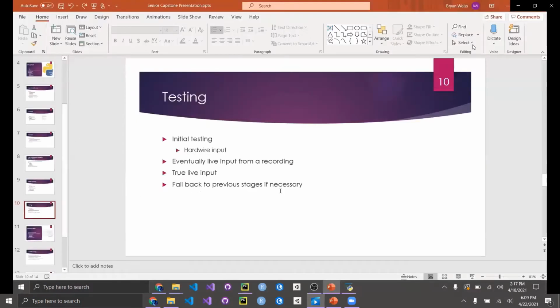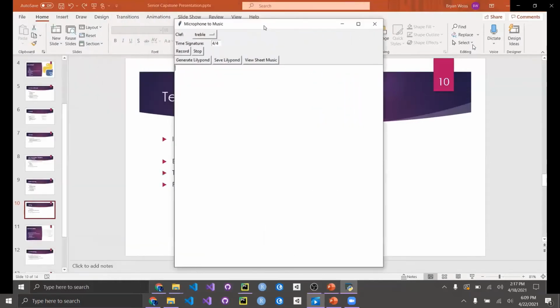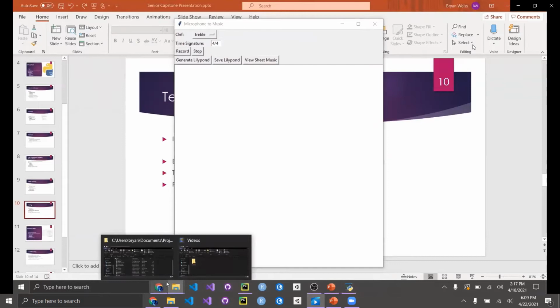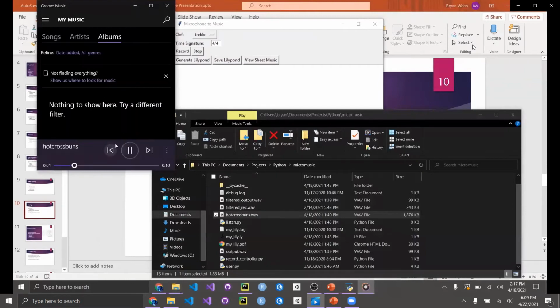So currently I have my program set up in the state that it was when I was doing this. There is a hardwired input of hot cross buns loaded into the program directory. Now, I'll play that quickly just so you get an idea. And you get the idea. It's hot cross buns on a very simple piano.